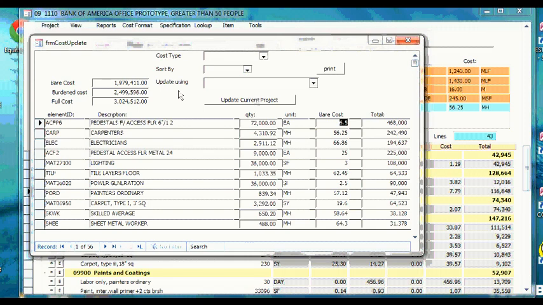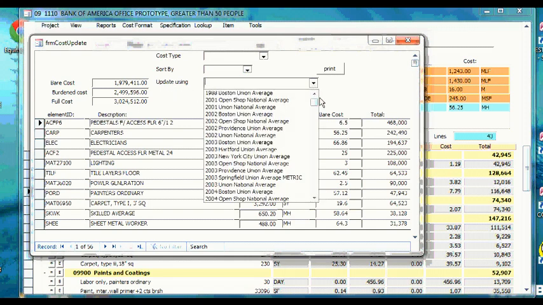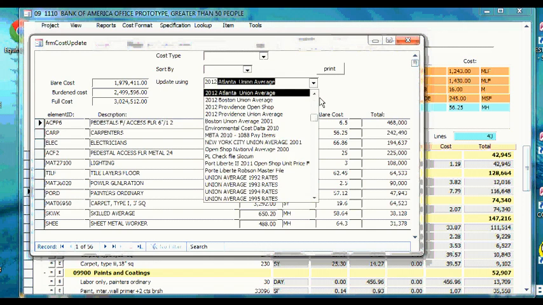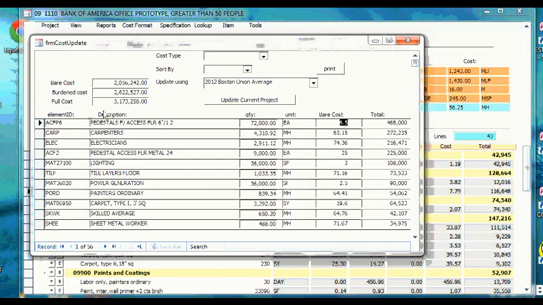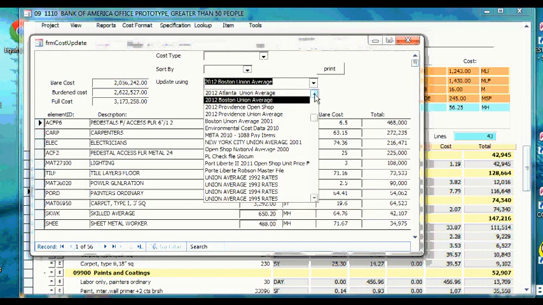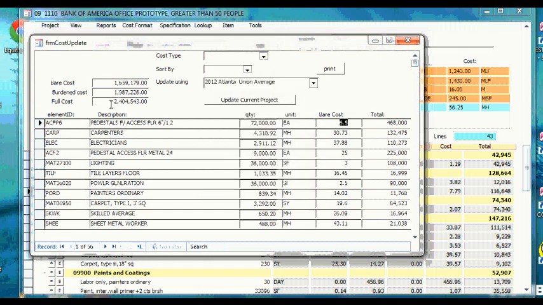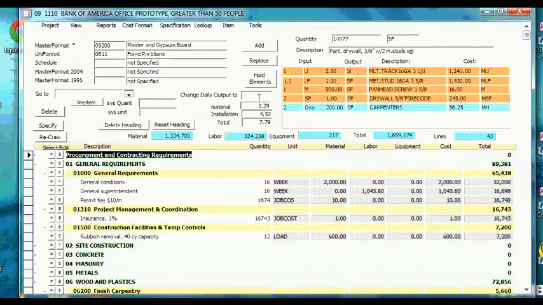So if I'm going to update this to 2012, and if this was Boston, this would be a $3.2 million project. Now we'll change this to Atlanta in 2012, and it's a $2.4 million project in Atlanta in 2012. Now I update the project, and we can run reports.